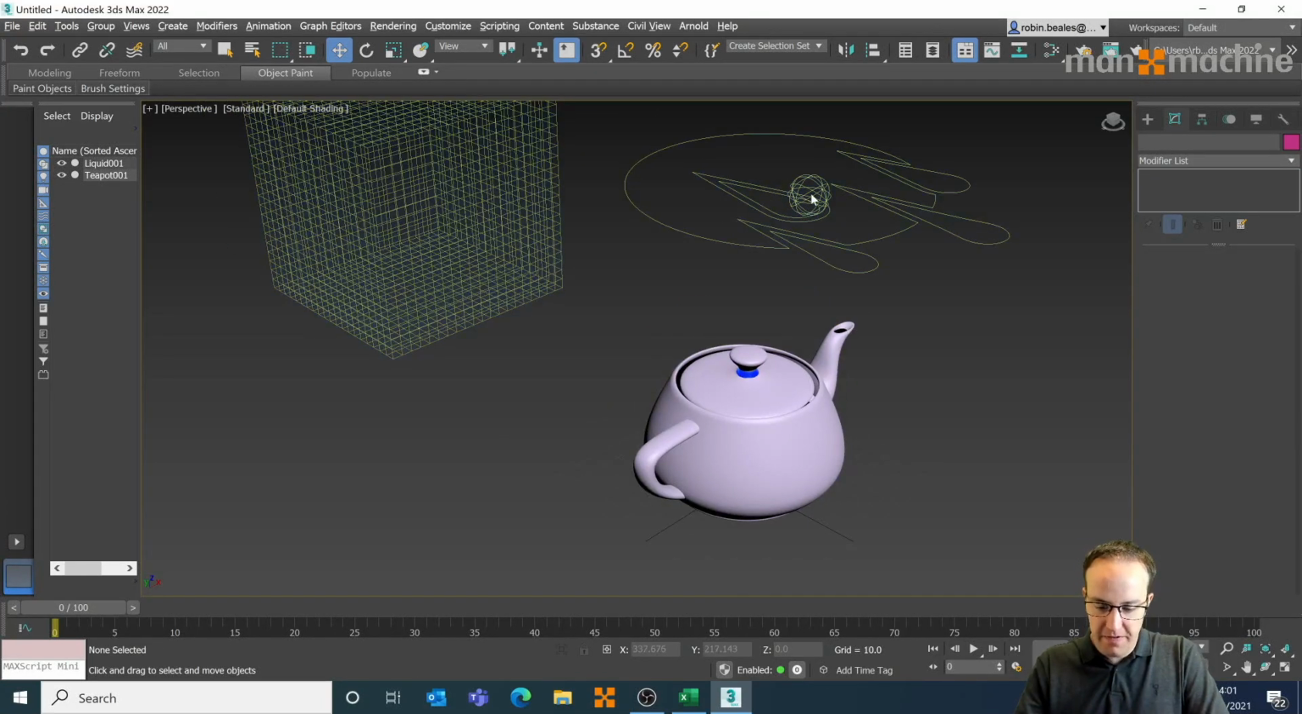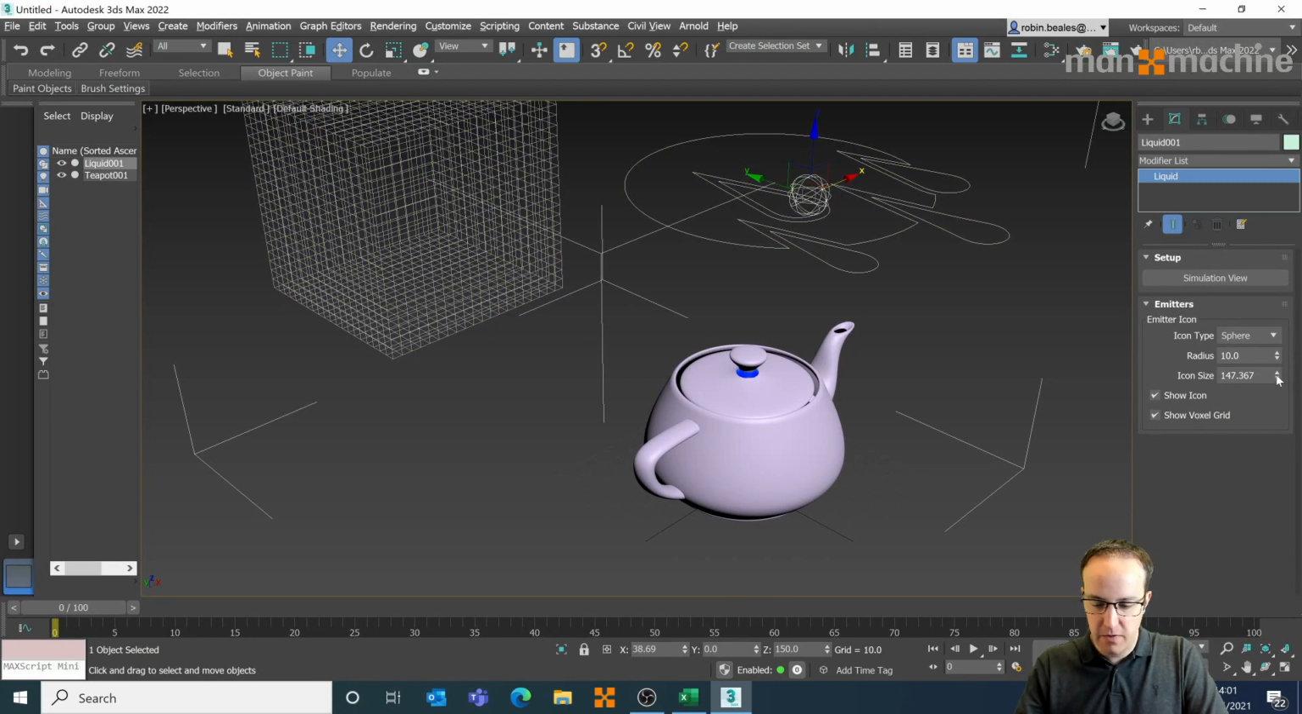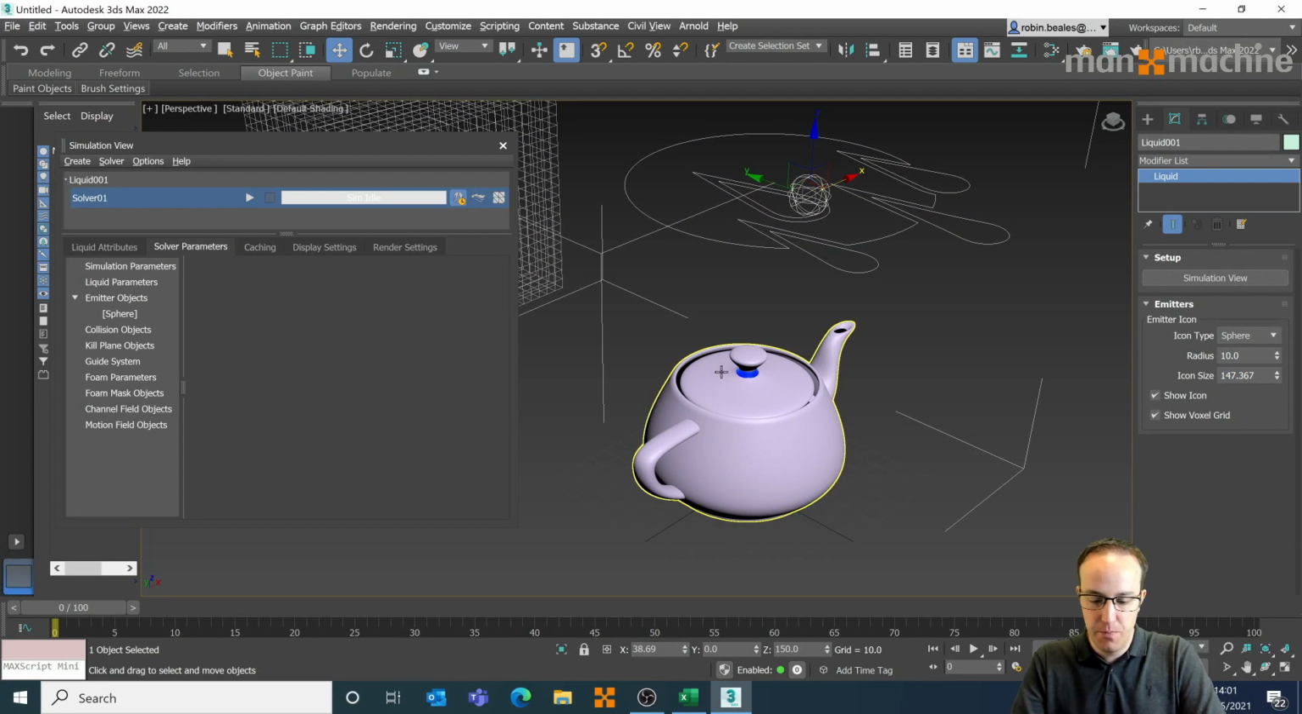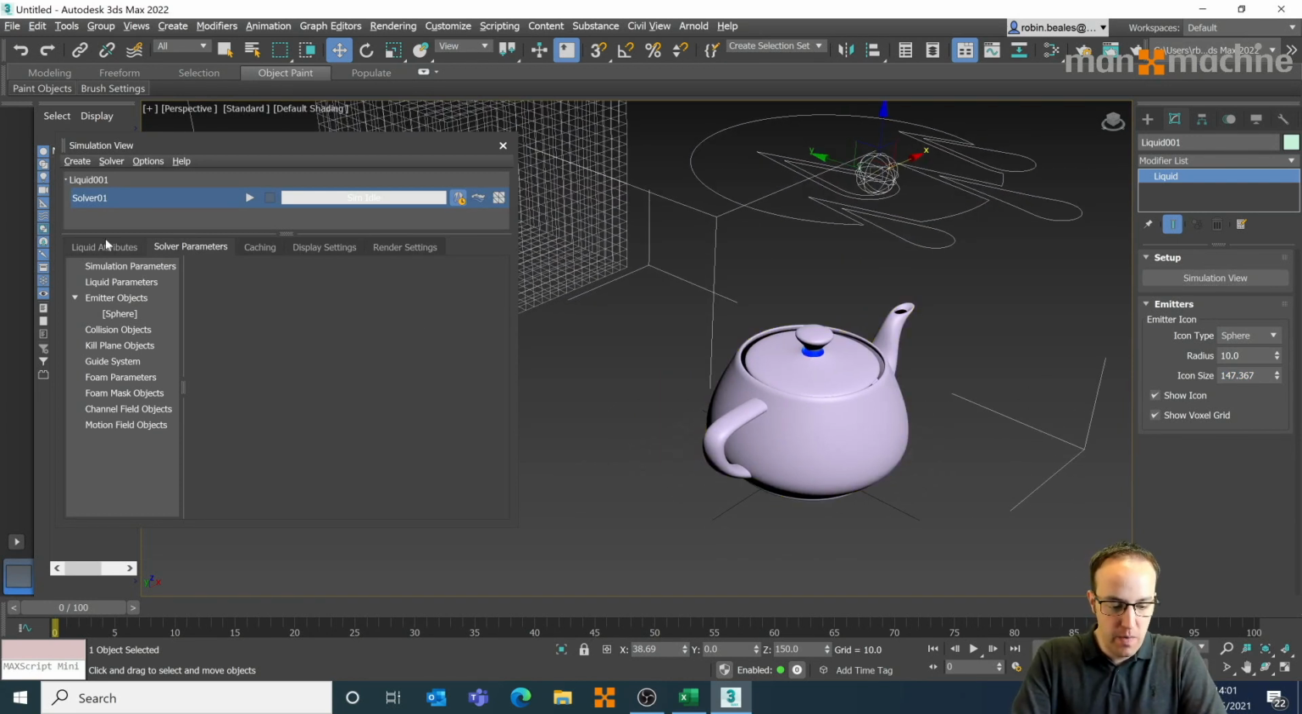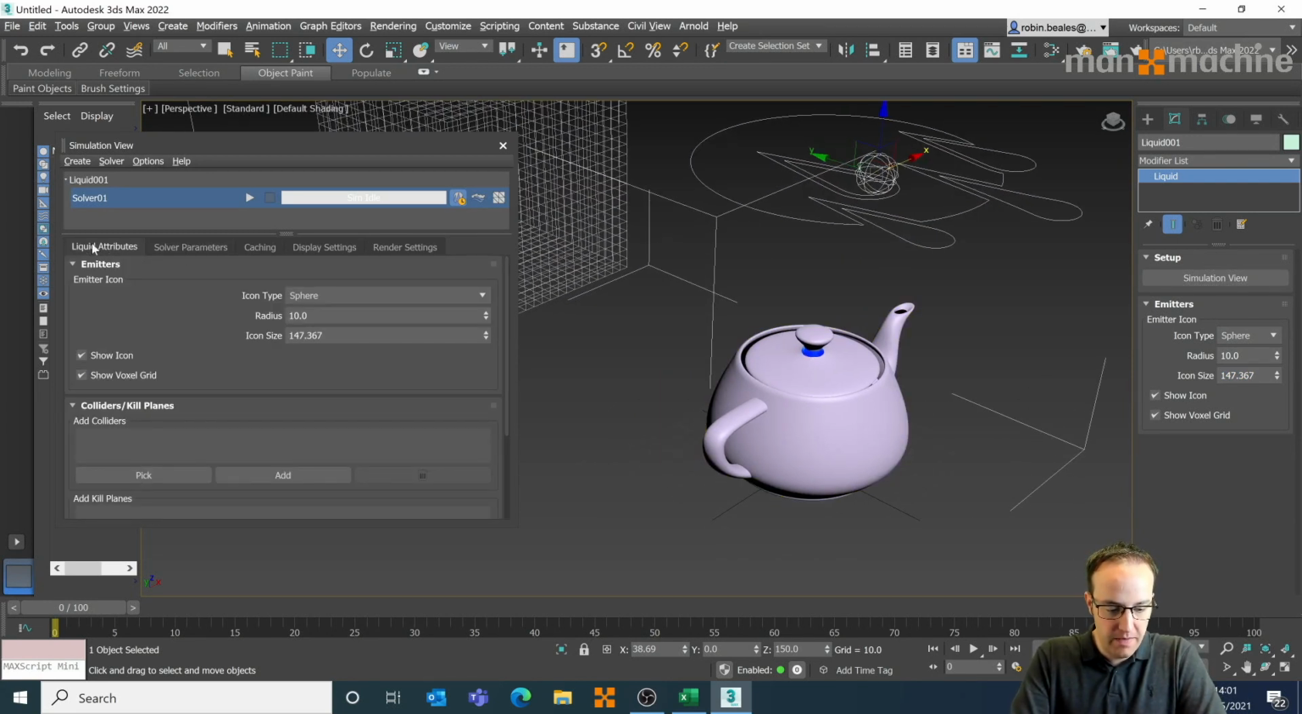From there, with this selected, I can specify an icon size. It doesn't affect the simulation at all. But we're gonna click simulation view. From simulation view, we're gonna go into our liquid attributes, confirm my emitter size here, before adding a collider or any kill planes. I've only got one collider in this scene, which is my teapot.